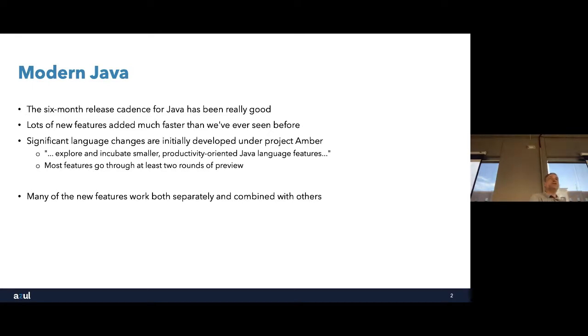Because if you think back to, what was it, 2017, 2018, Oracle decided that they would switch from having 2, 3, even 4 years between releases of Java to now just having 6 months between every release. So we get a release twice a year, March and September. And I've got to say, I think this is working really, really well. We're seeing a lot of new features being added to the language, to the platform, in a way that's much faster than we've ever seen before.